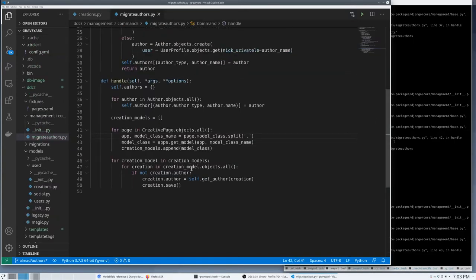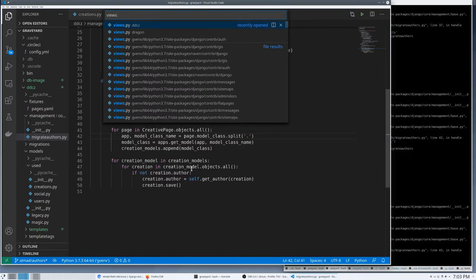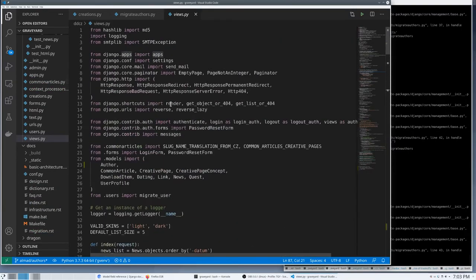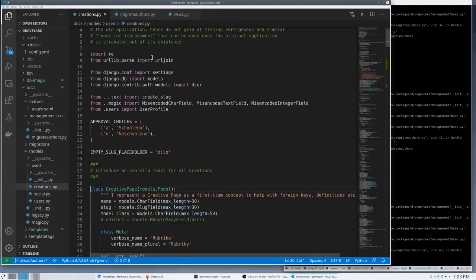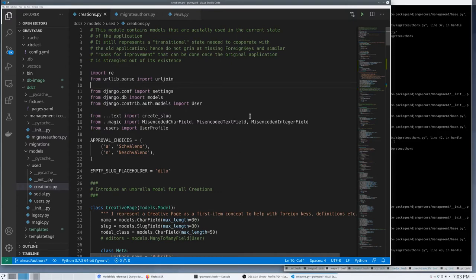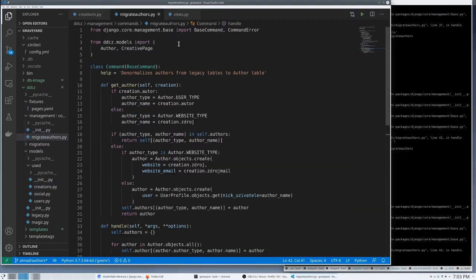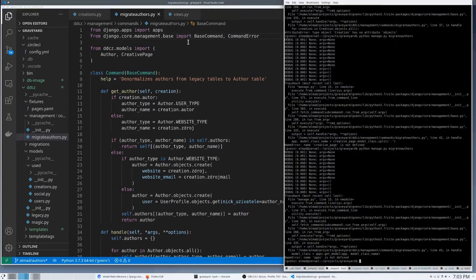No, not what I wanted. This was, from Django apps, import apps, okay. Here. Coolio.